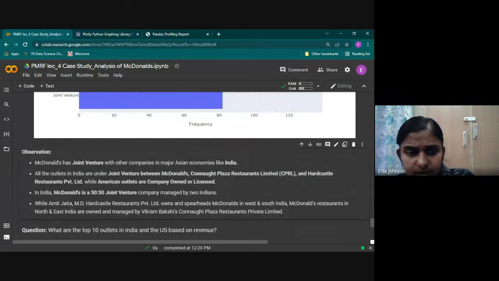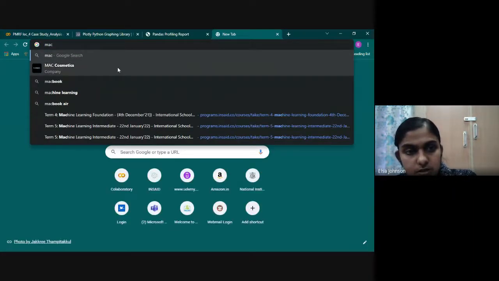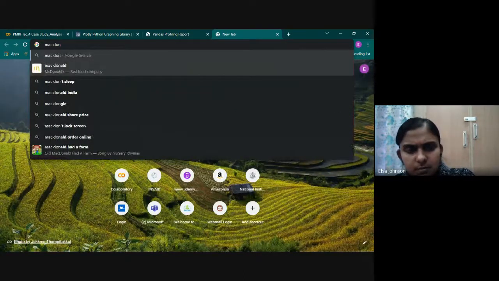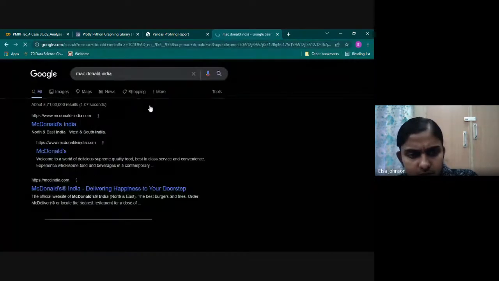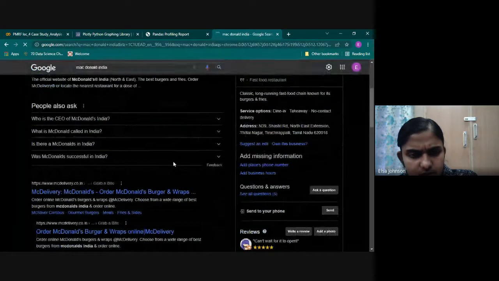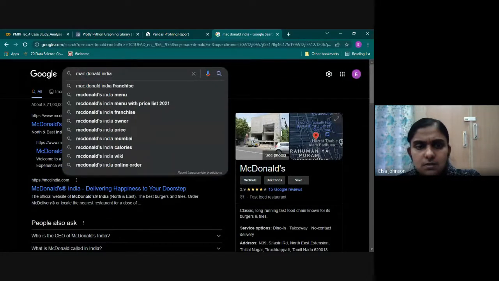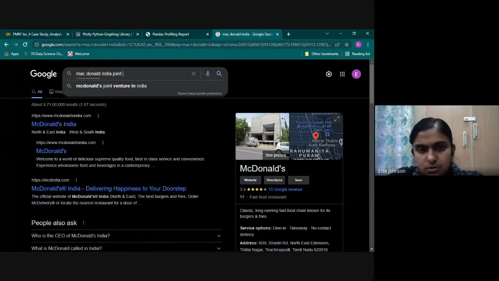Okay, so you can see that McDonald's has joint ventures with other companies in major Asian economies like India. So if you see the McDonald's India information, McDonald's India, joint venture report. Okay, McDonald's joint venture in India.